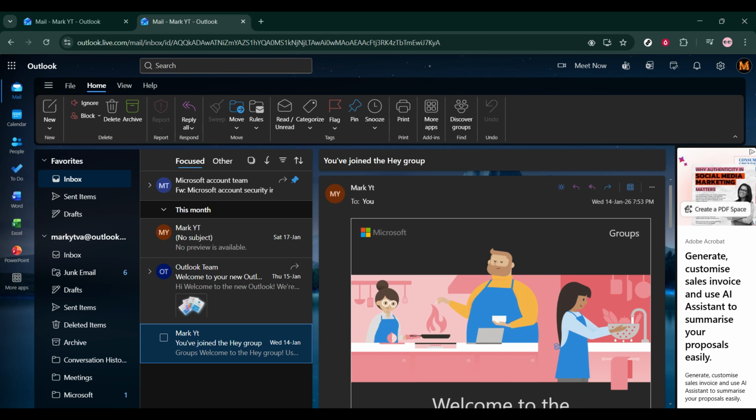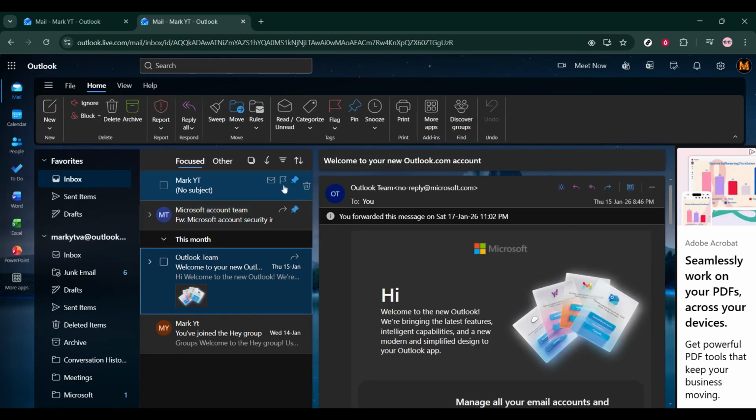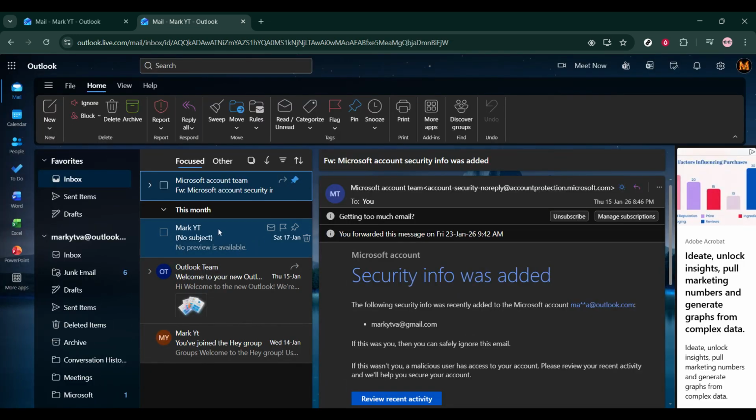This is extremely helpful if you're waiting on information, tracking an ongoing conversation, or need to constantly reference a specific message throughout the day. You can pin multiple emails if you want, and they'll all remain grouped at the top of your inbox. If you ever want to unpin an email, the process is just as simple. Hover over the pinned email again, click the pin icon one more time, and the email will return to its normal place in your inbox based on date and time.